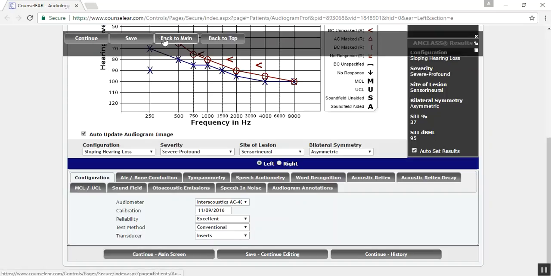Same thing for the buttons here at the top. The most common one I would say is just to click Continue Main Screen. That will save your work and take you back to where you can continue on with that visit.